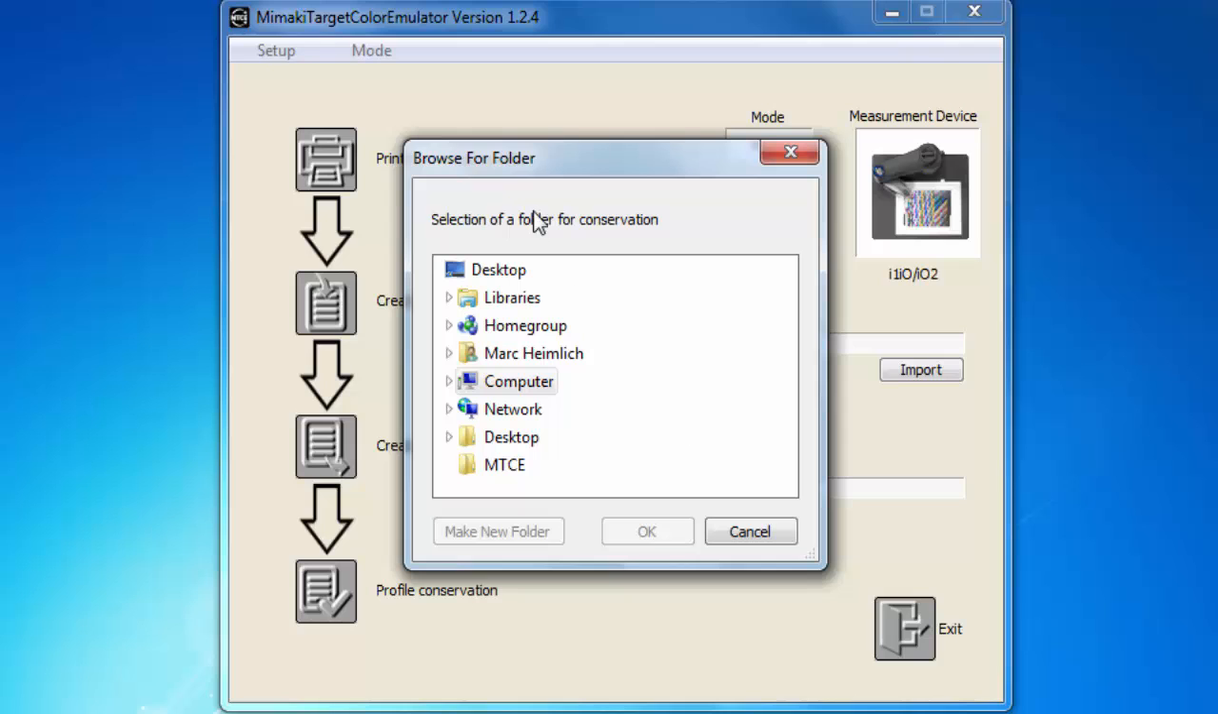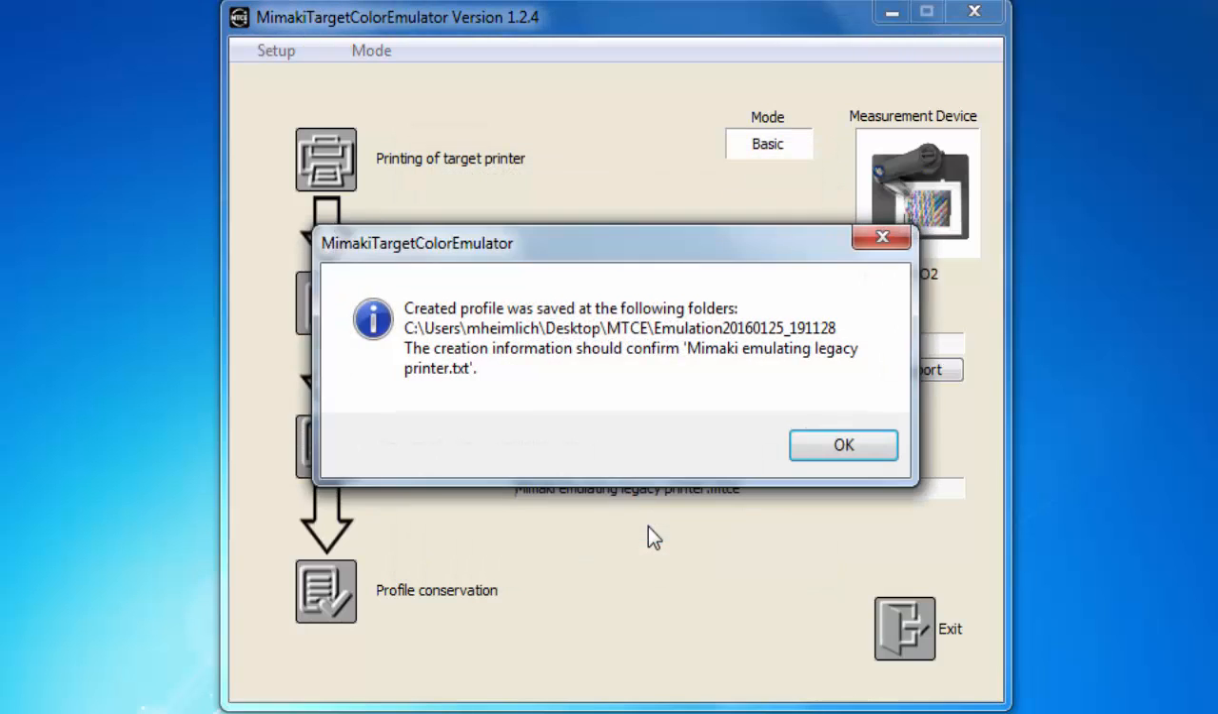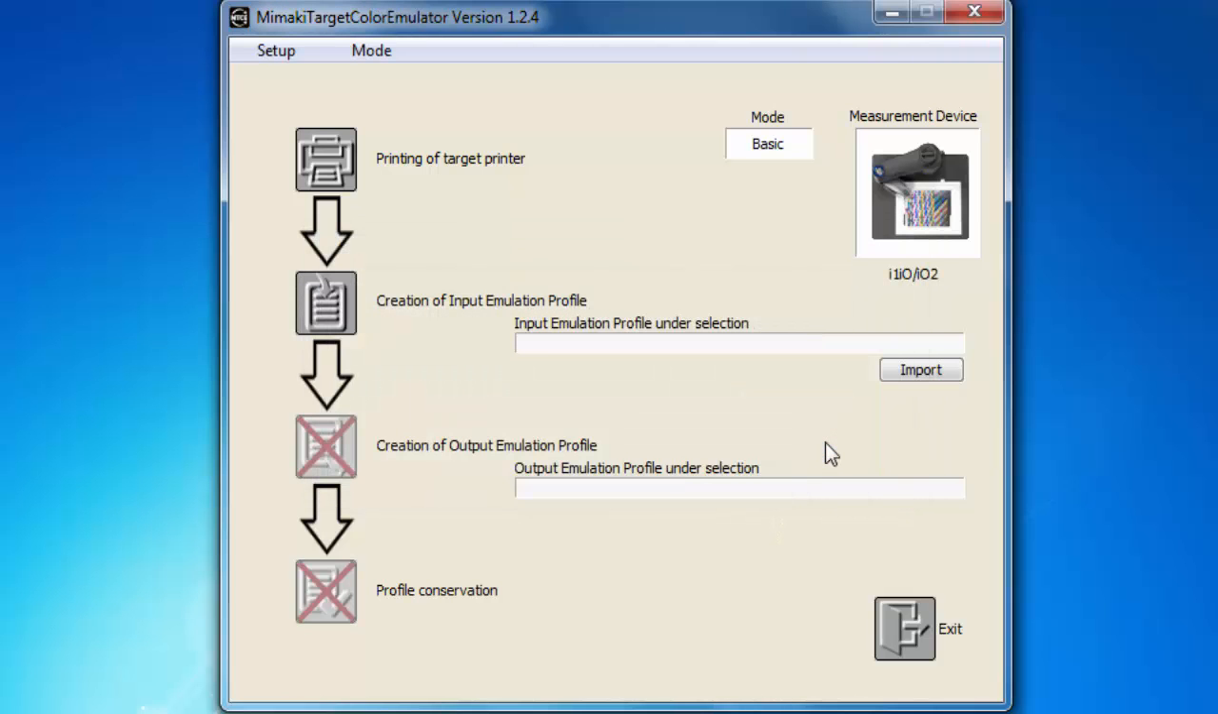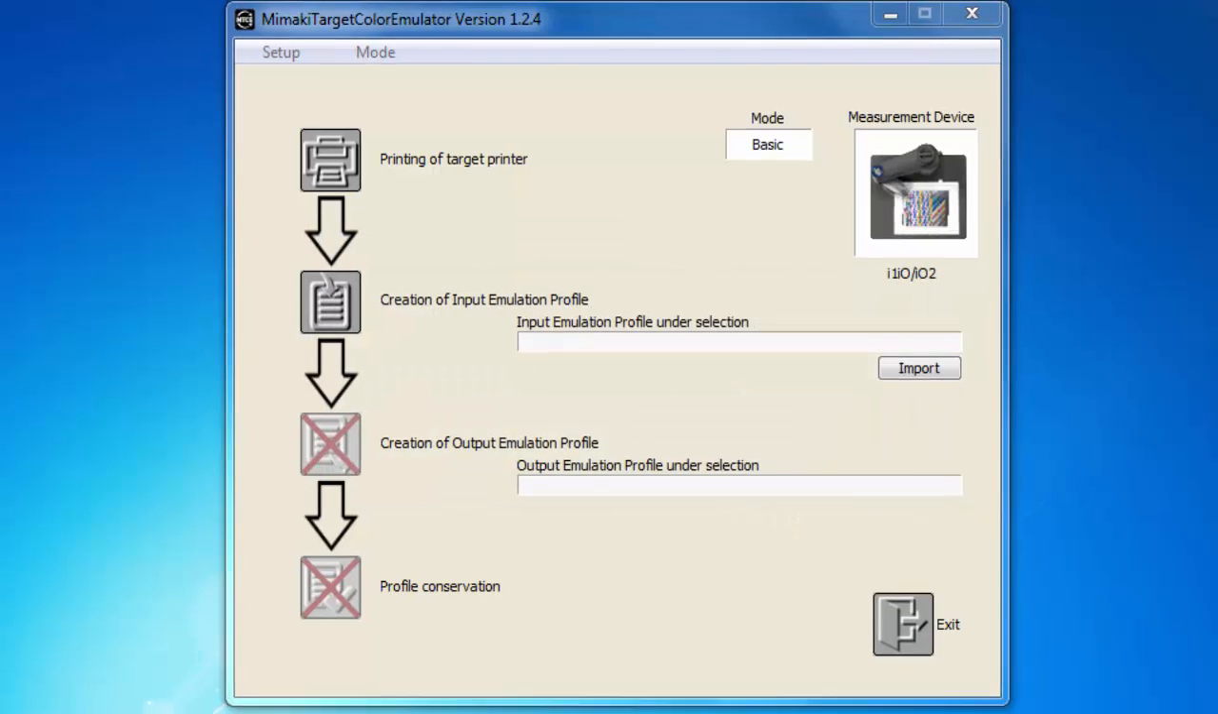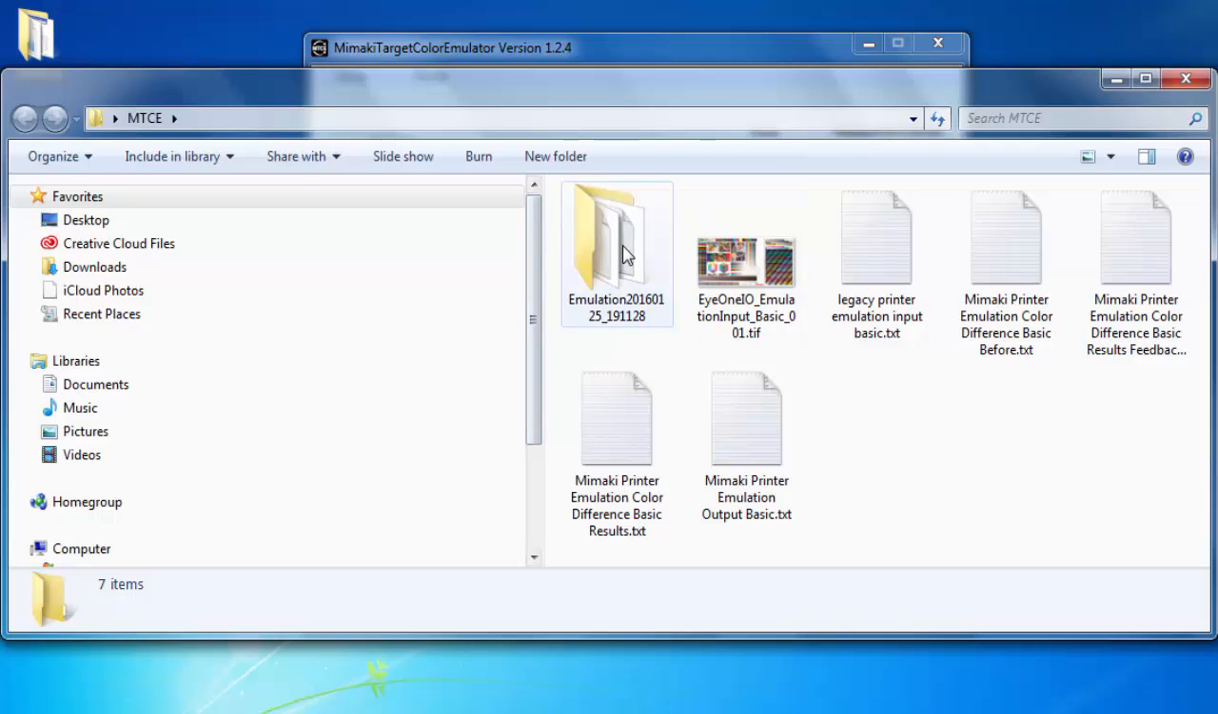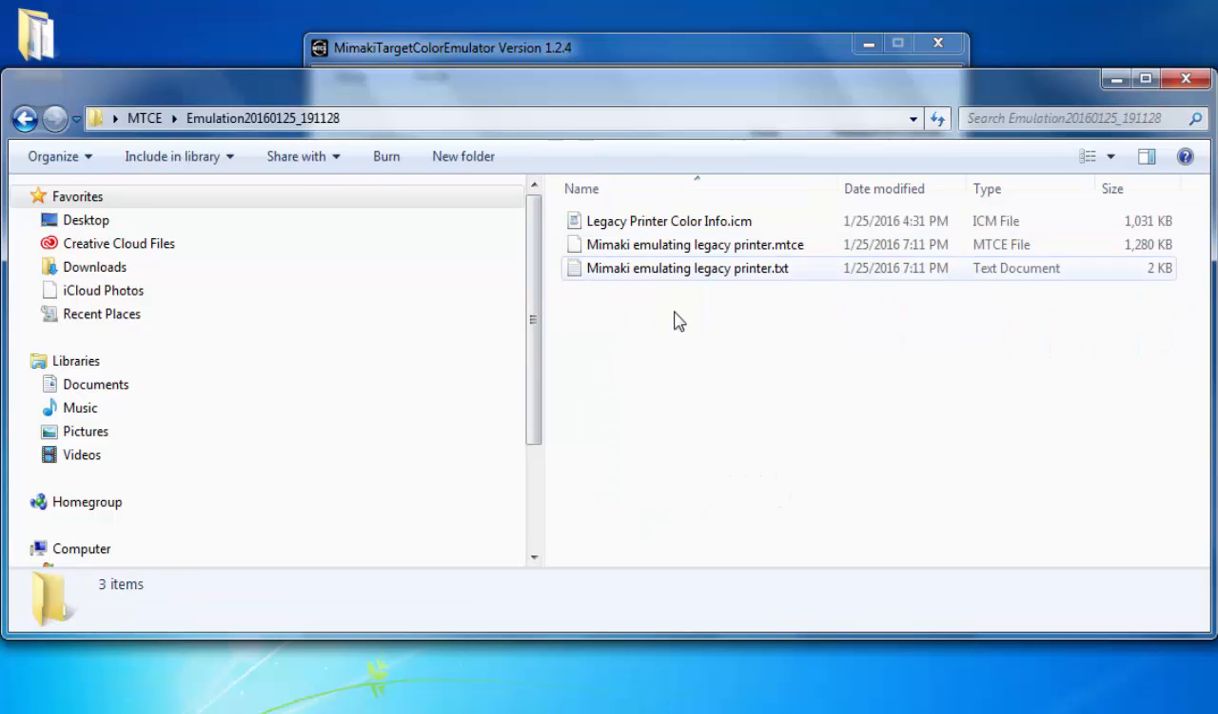Okay. And then it's going to want to know, where do you want to save this? So we're going to go ahead and save it into this folder. And now when you look inside here, we have a folder. And inside that folder is our emulation profile and our source profile. So the next step is to go ahead and bring that into RasterLink.